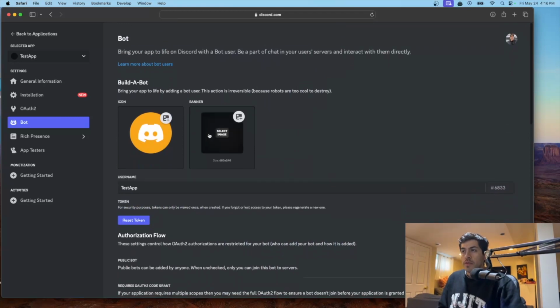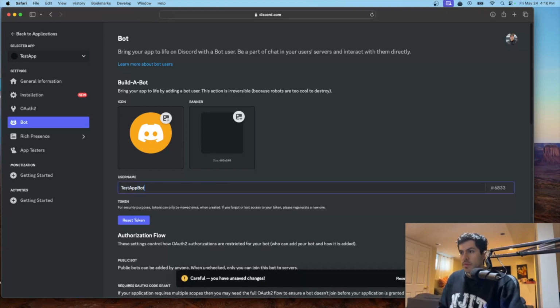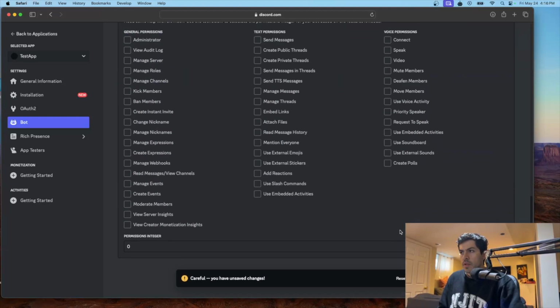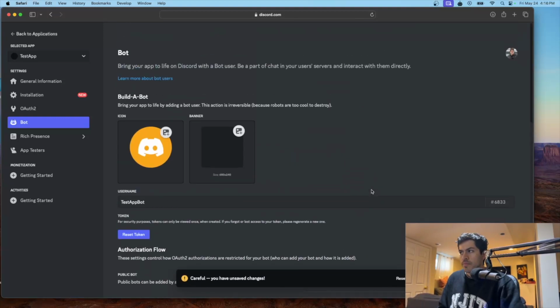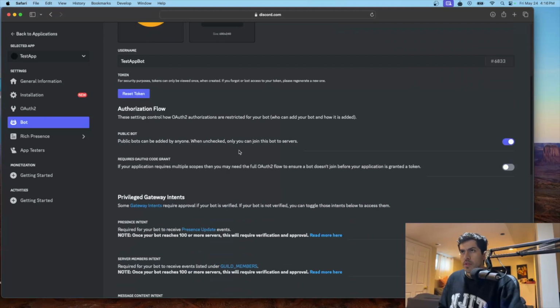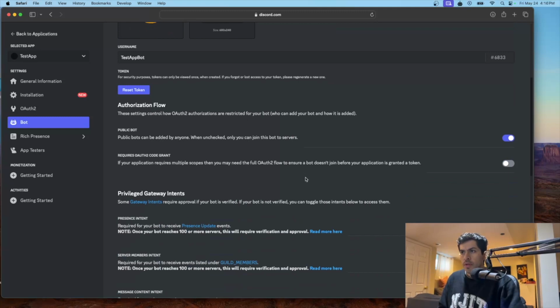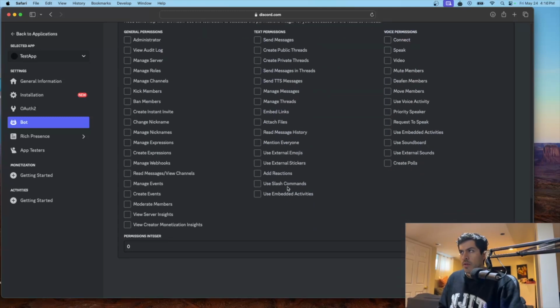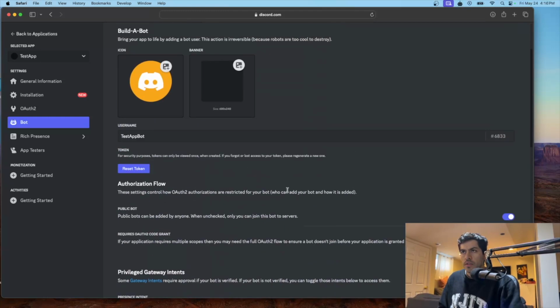Then it's going to take you to this page. If it's the first time you're creating a bot, once you go to bot, it's going to ask you if you want to create one. Then you'll say yes, and you can just give it a name. So test app bot, something like that, and then we'll save the changes. Now it's called test app bot. You don't want to do anything here just yet.